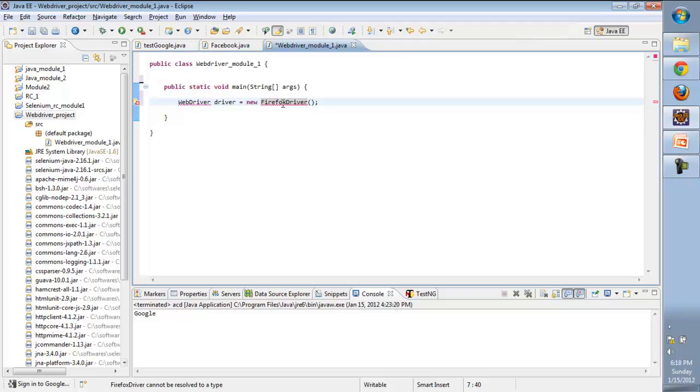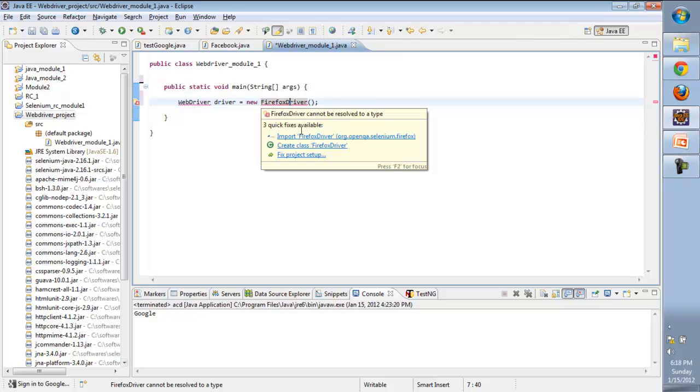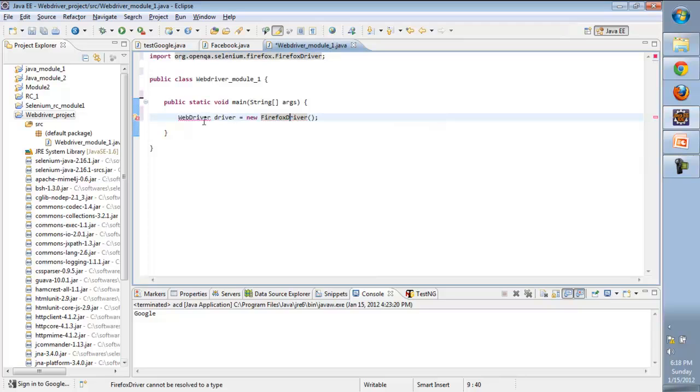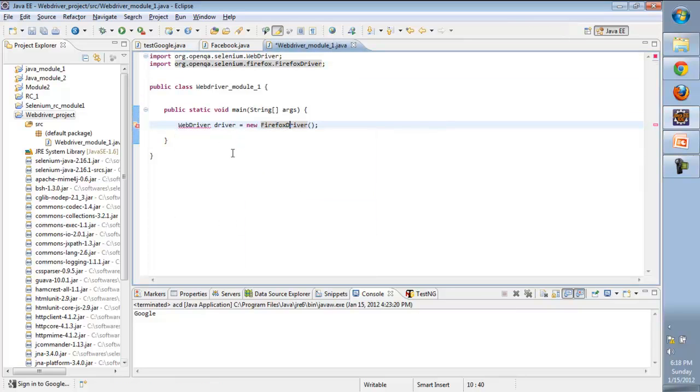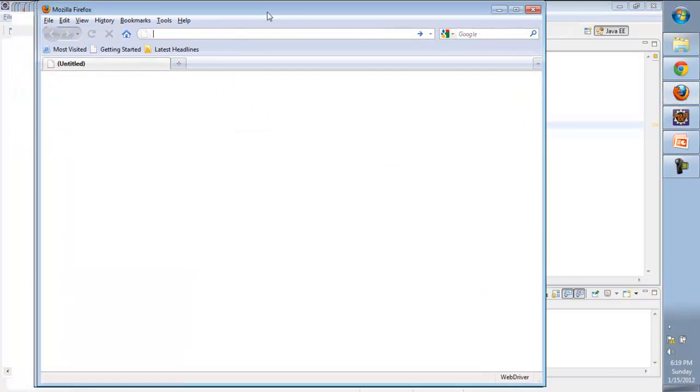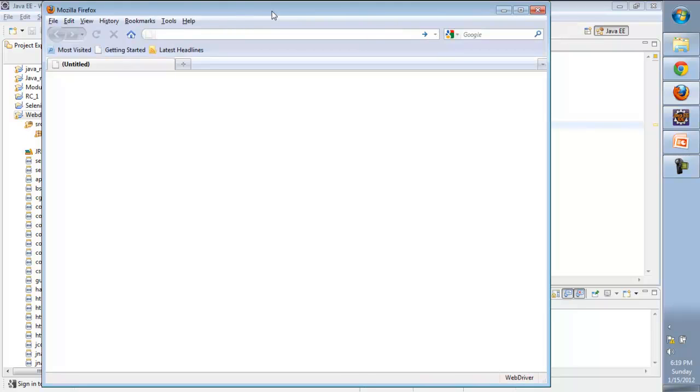Now you click on this. So you need to import the Firefox driver. Now you import it like this. You need to import the WebDriver. So now WebDriver is also imported. Now you can save it, and now let's run the program. So what happens when we write this line, WebDriver driver equal to new Firefox driver? It is going to open up a Firefox WebDriver window for you. So let's see, the program is currently running. So yeah, it has opened up a WebDriver window under the Firefox.